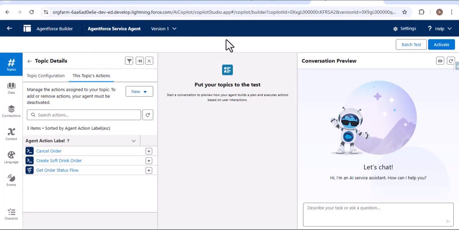Now let's give the prompt to this agent. What is the status of my order?